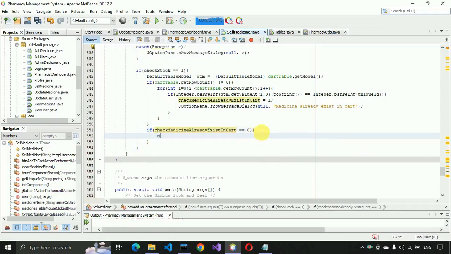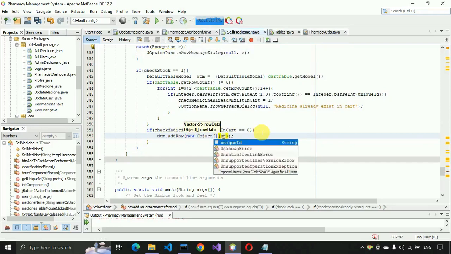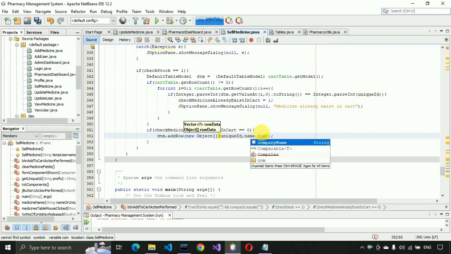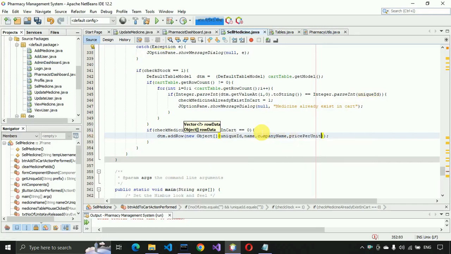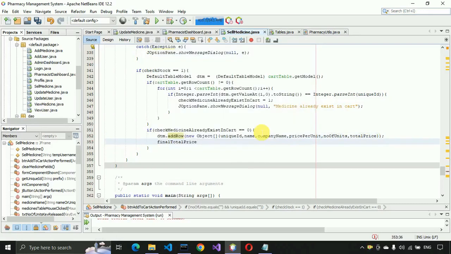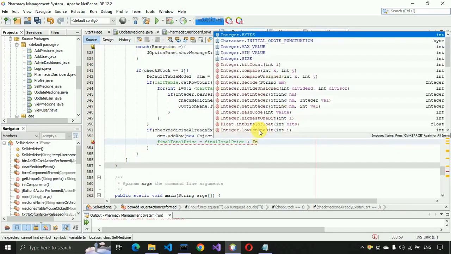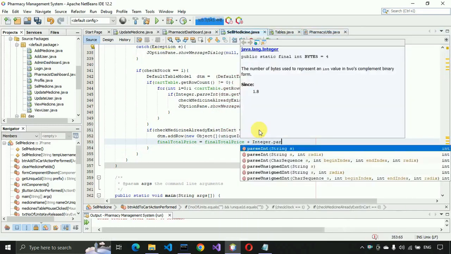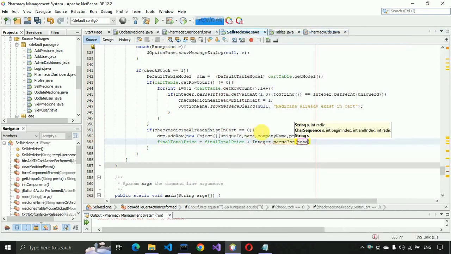So let's write here dtm.addRow, this one, and new Object, remove this one, start the brackets, and here we write uniqueId, name, companyName, pricePerUnit, and then numberOfUnits, and here we write totalPrice. And here we write finalTotalPrice is equal to finalTotalPrice plus Integer.parseInt, and here we write totalPrice.